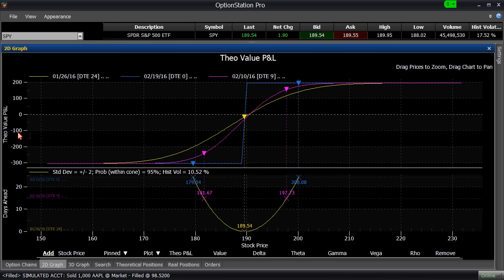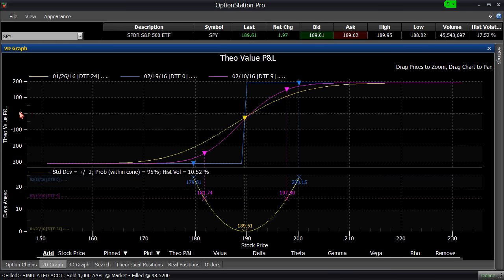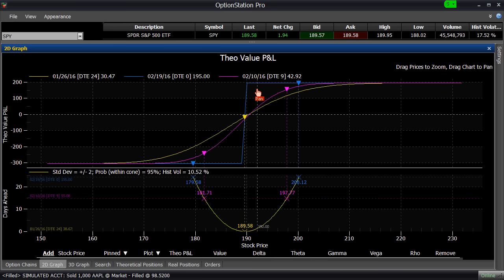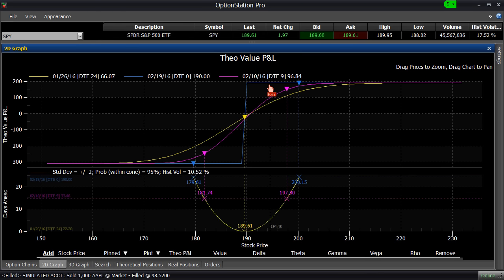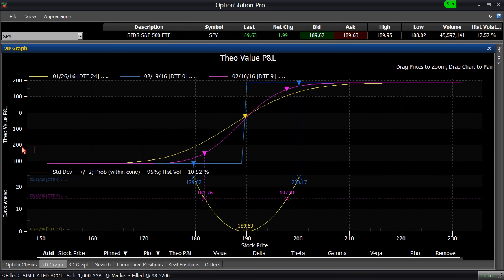Someone's asking about, Pat, your question is, compress the graph vertically by clicking on the y-axis. I believe you cannot. I'm clicking here and dragging, and no, it's all based on whatever the value of the option is. So whatever the maximum gain or the maximum loss is, that's what's going to determine the scale here on the left-hand side.